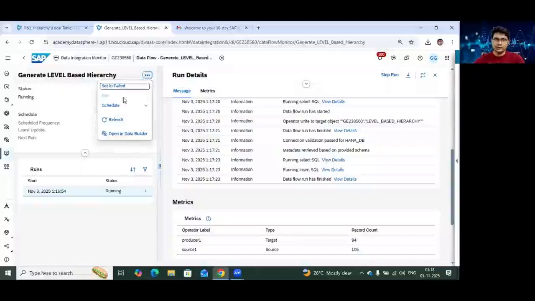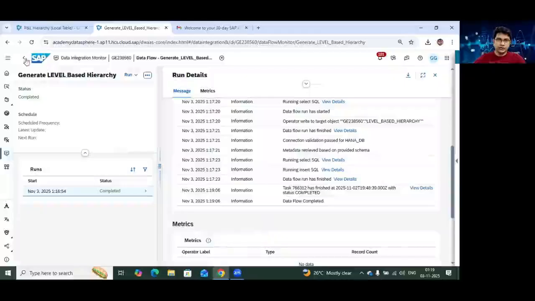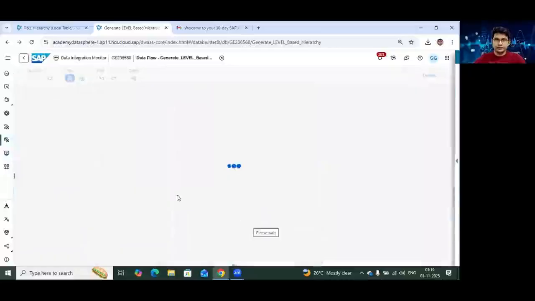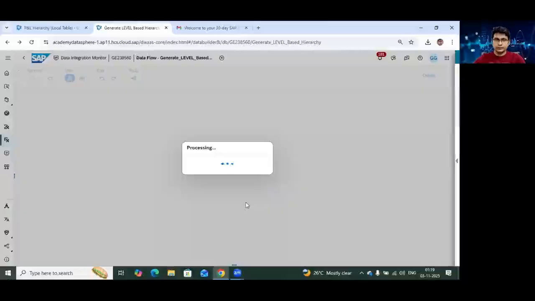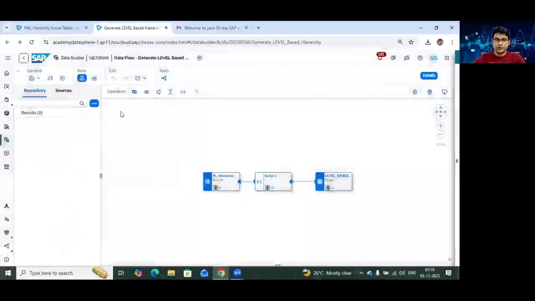Now, hopefully this is going to end. So the direct run is completed. As you can see, the status is completed. Now let's go back and verify the data. You can just go to the target structure. Let's close this navigation bar, and the details are also not required here. What you need to do is click here and then there is something called display data, preview data. You just preview the data here.